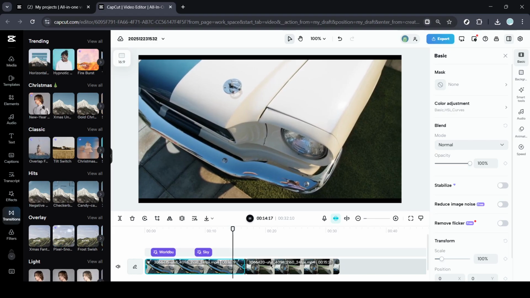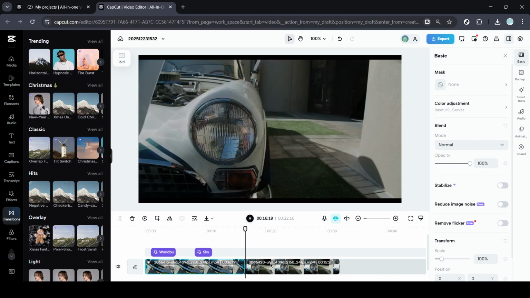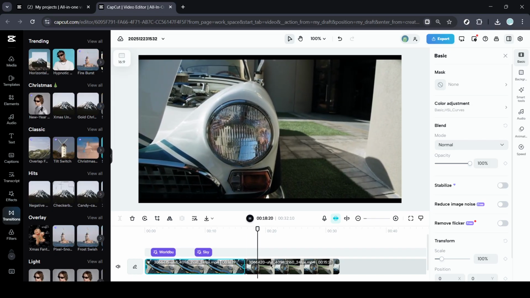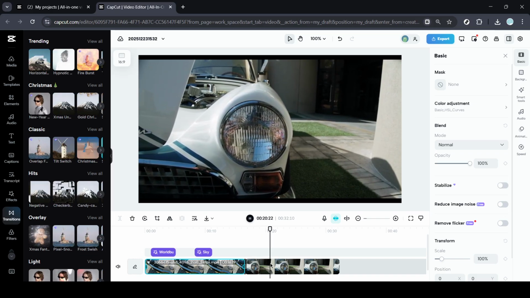That's it. With clean sequencing, tasteful effects, patient refining, thoughtful adjustments, and a few well-placed transitions, your car B-roll will look cinematic and cohesive. Now go polish your timeline and bring that footage to life.